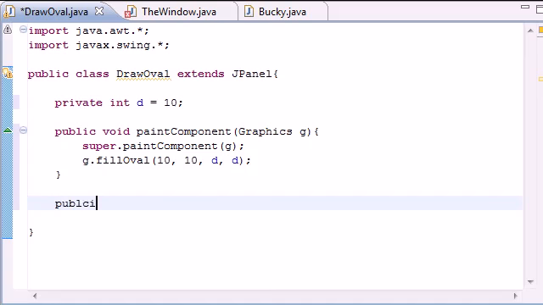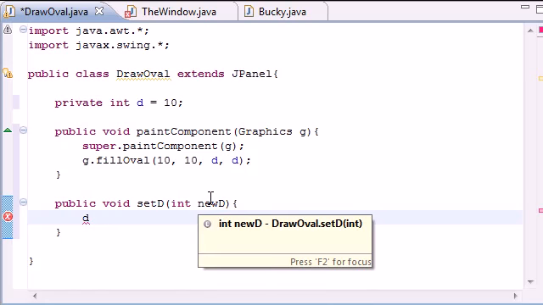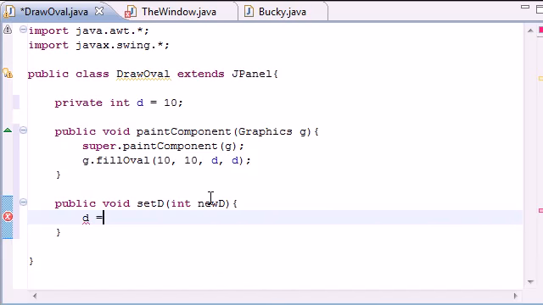So go ahead and put public void setD, and we're going to pass it in just an int newD, and this pretty much means pass in a new diameter. In order to do this, first of all we want to change our diameter to whatever value they're passing in. So set d, which remember is our diameter, equal to, and instead of having a whole if statement, here's a compressed if statement that you can do. Just put the newD that they passed in.